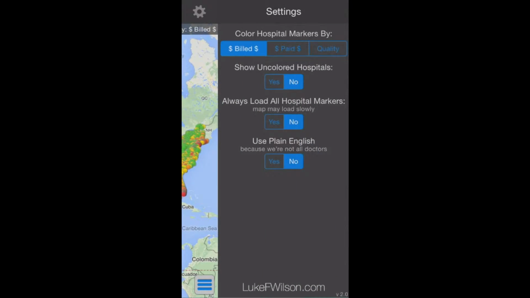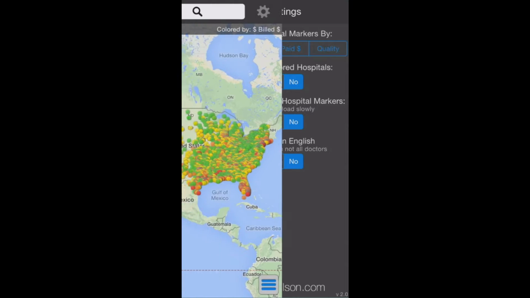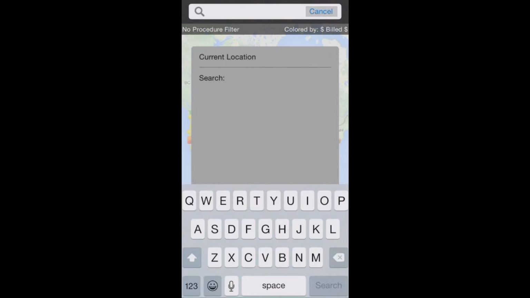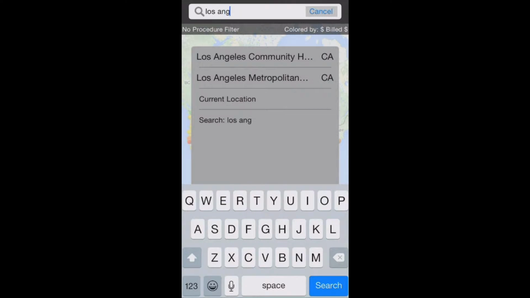If you care less about cost and more about quality, you can go to the Settings menu and get CrossCompare to color your hospitals based on quality instead. Alright, so I'm curious about the hospitals in Los Angeles. I'm going to quickly navigate there using the search bar. I could also easily find a specific hospital using this search as well.